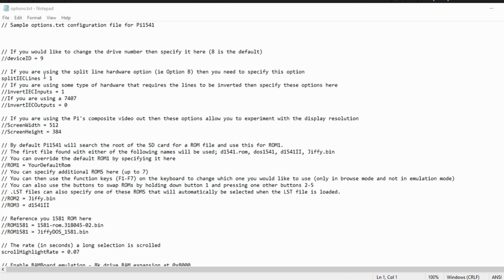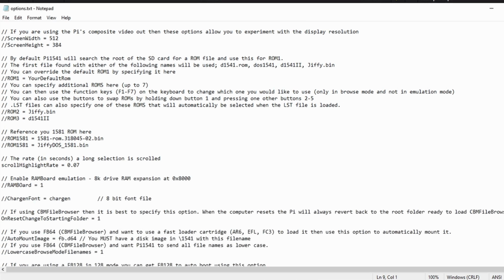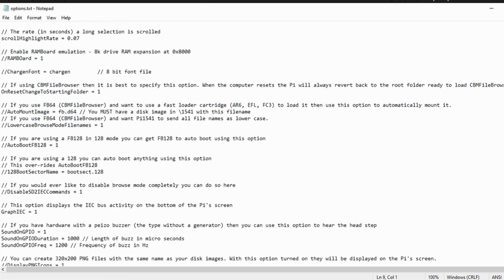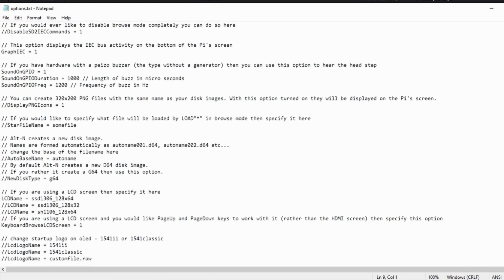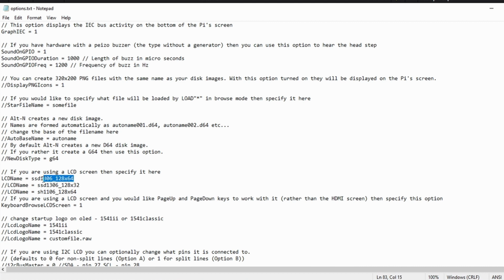Next, I worked on the options.txt file. One thing I made sure was the split lines equals 1. If your adapter has dual IEC ports, like you're gonna daisy chain things, you need to have it like that. That's how this type B is usually set up. I also specified my LCD type and name there. And for my first runs, I believe everything else was as is.